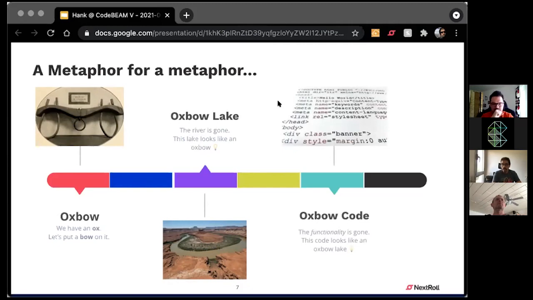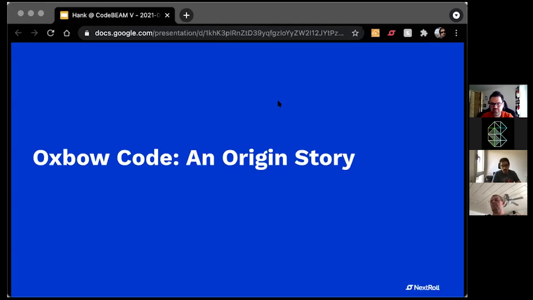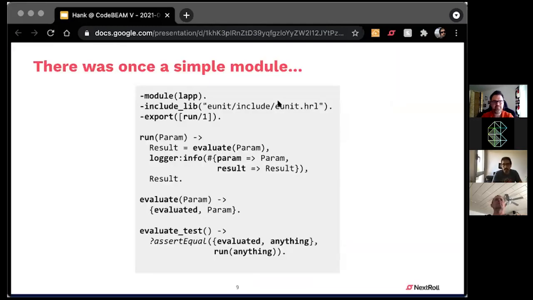Oxbow code is the code that's left behind when you remove or change some functionality, and you don't remove everything. You leave something behind. And if you wonder what that something can be, let me show you a story so you understand. Let's say you have a module within a large application. It has a run function that basically just evaluates a function and logs the result. No big deal. It's tested, so it works, and it's fine.